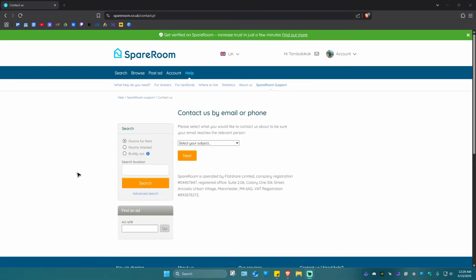If you just want to deactivate your account and in the future, if you want to reactivate it again, you can just go ahead and log in with the same account credentials.